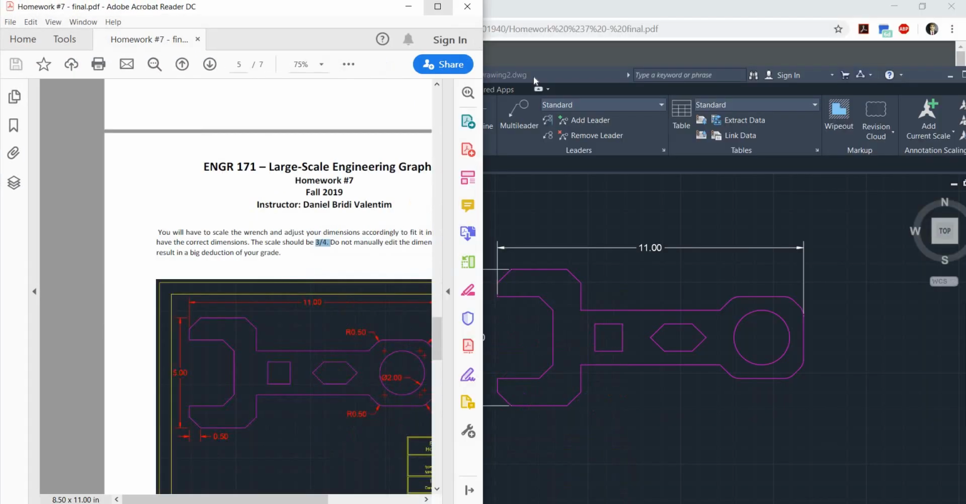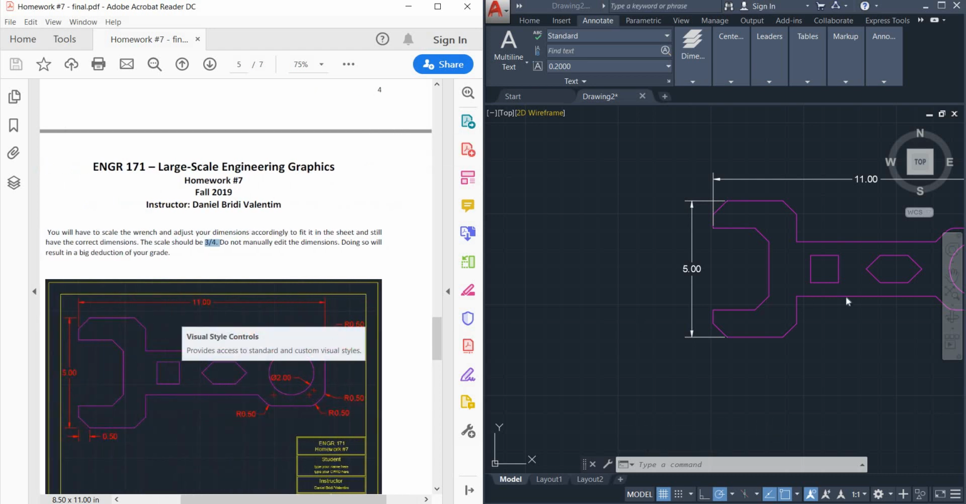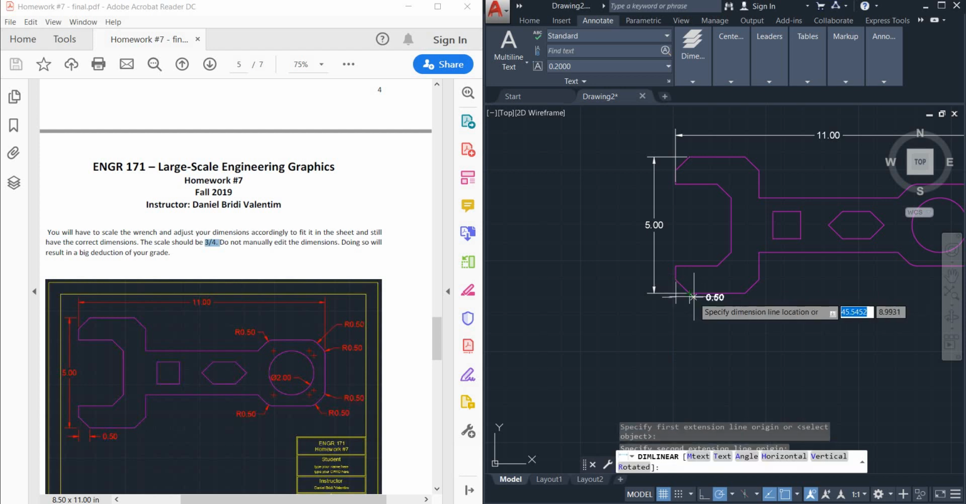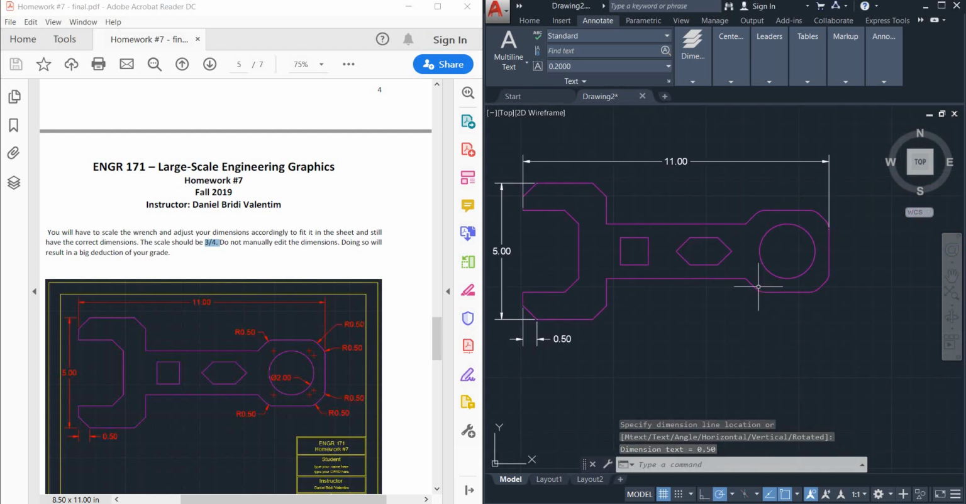Let me put this back here, and I'll apply all the dimensions that are here. 0.5. Okay, so I have all my linear dimensions ready. Now I need to dimension the curved dimensions.